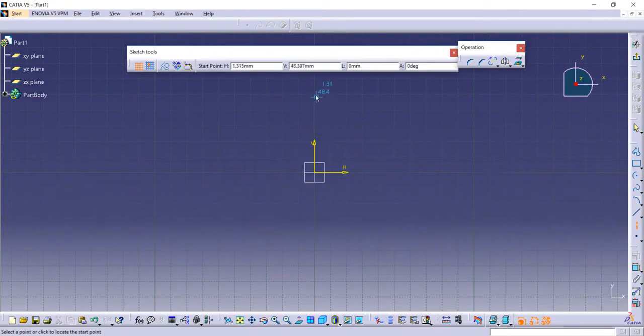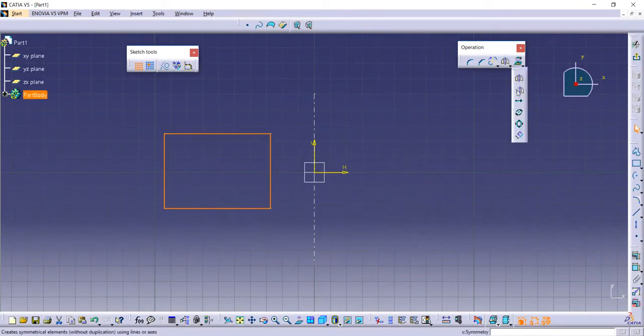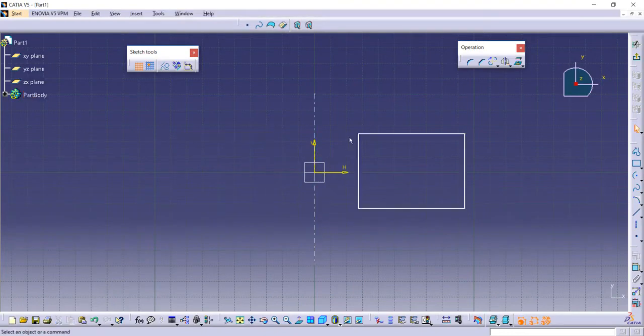Now draw another axis line. Draw some random sketch. Now select symmetry command. First select the object you want to make symmetry. This rectangle is already selected. Now select the profile about which you want to make symmetry.